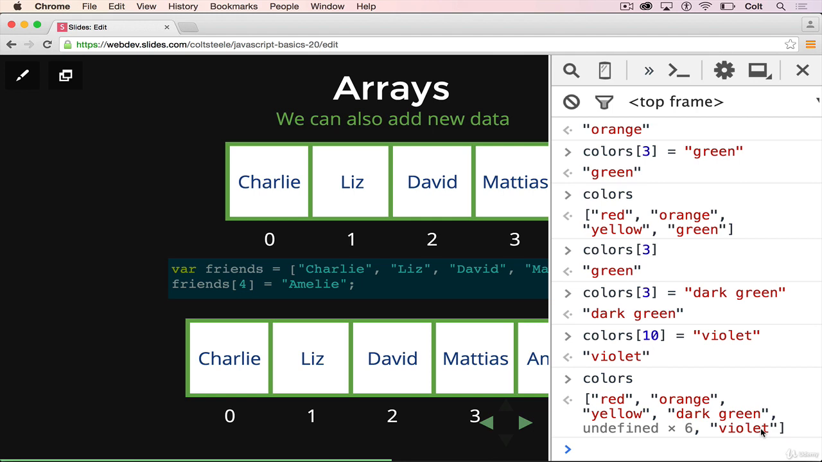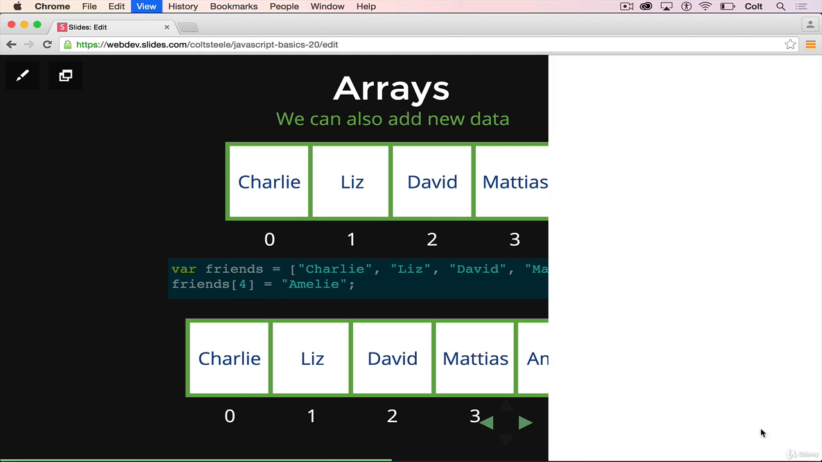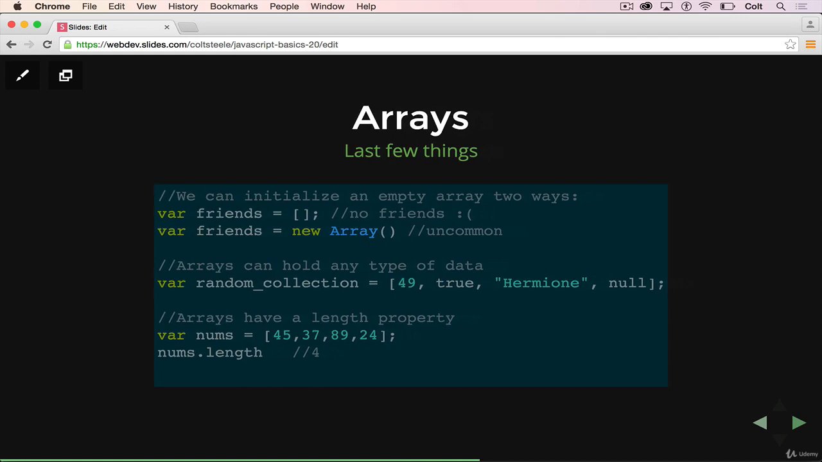So in the next video, I'm going to show you another way of adding data where we don't have to keep track of how many items are in our array at any given time. To wrap up here, I have a few other notes about arrays. The first of which is that there are different ways of defining arrays.